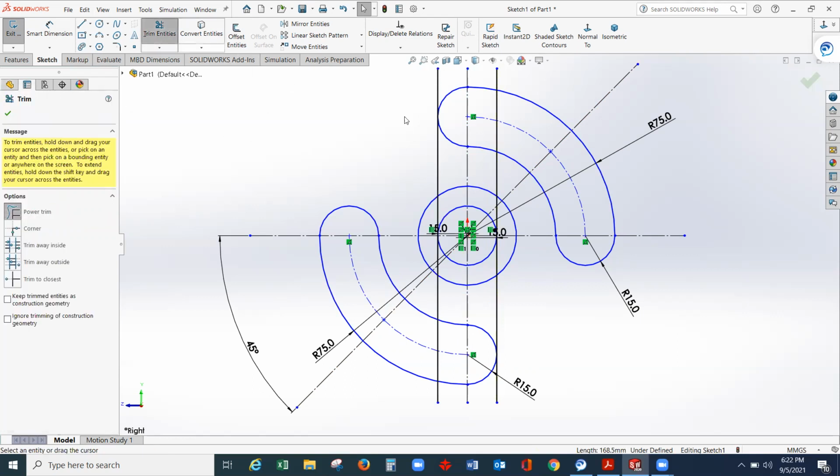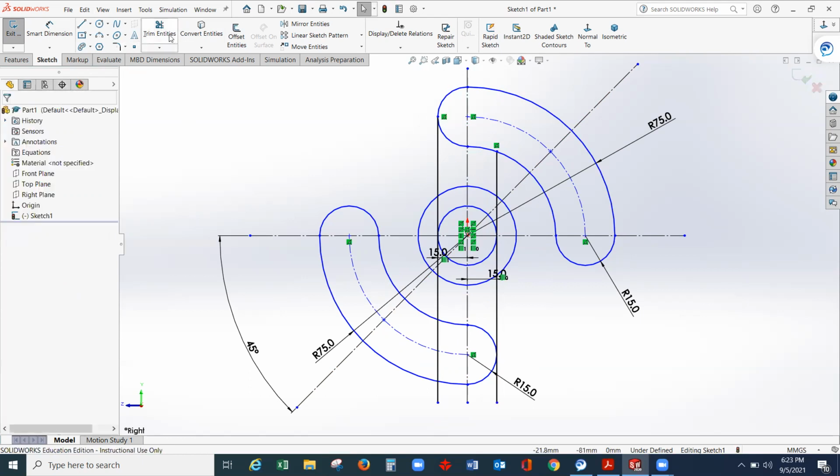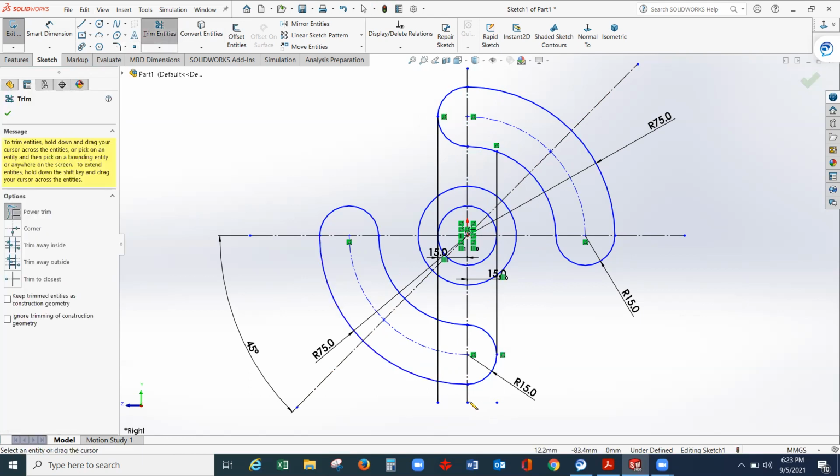And trim entities. So we can trim the excess from the top. We don't need this line. We don't need this. Inside this circle, we don't need this. Again, trim.